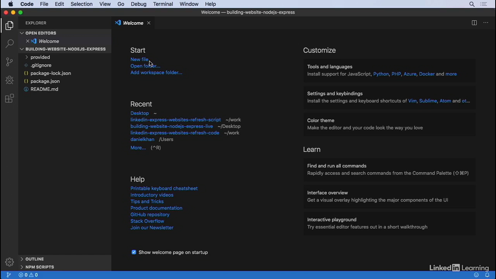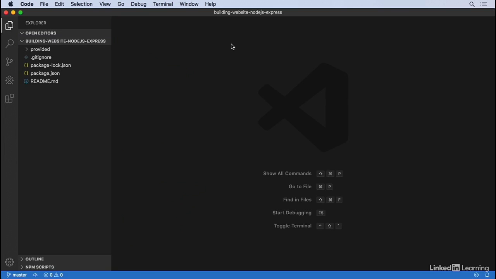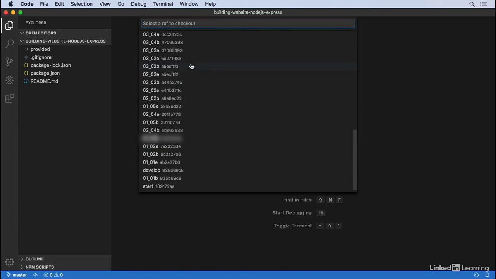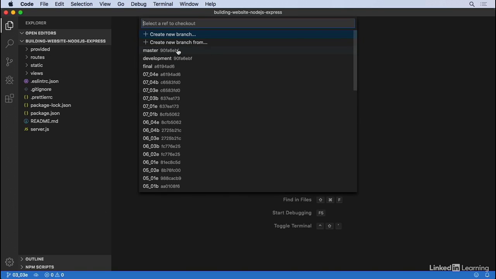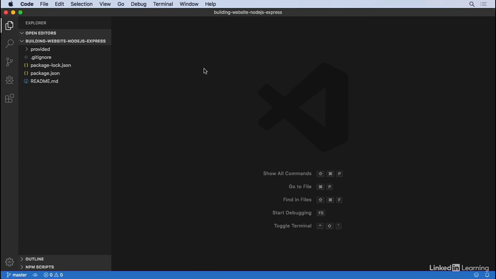Visual Studio Code comes with great Git integration, and here on the bottom left you see that we are currently on the master branch. You also see that when I click on that, I can switch between all those different branches freely. So if I want to see the end of chapter 3, video 3, I just switch into this branch. But to get started, make sure that you stay on the master branch.